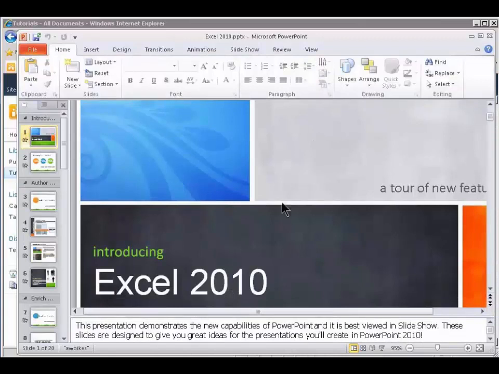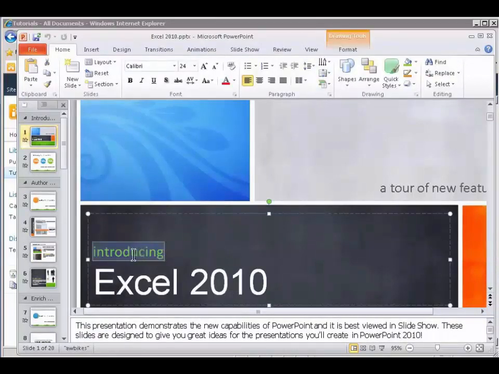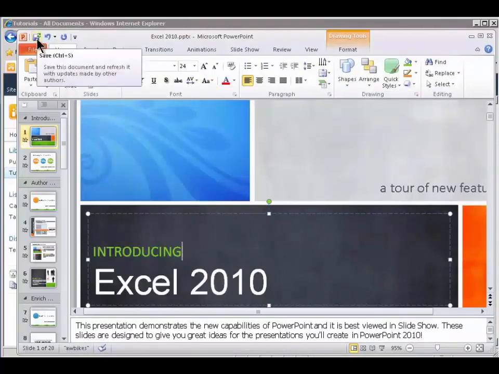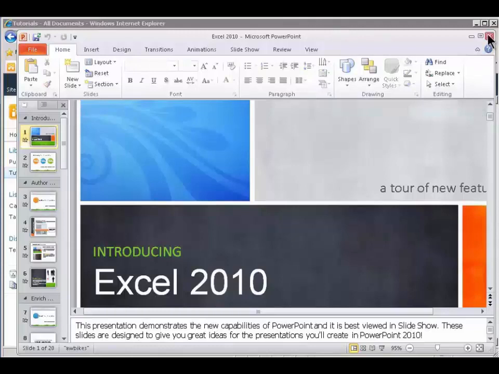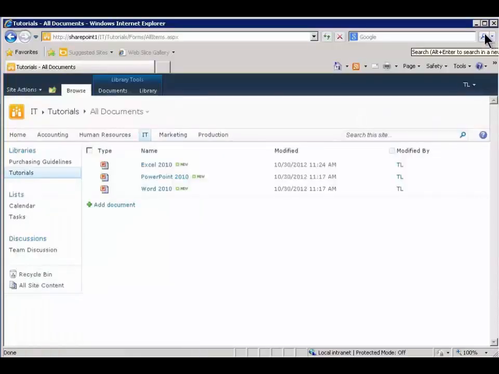This puts the presentation in edit mode, and all I want to do is change this text from lowercase to uppercase. So with that change made, I'll save. Now notice that the Save button actually has the little refresh, recycle symbol on it, and this is just a reminder that I'm refreshing the version that's out on the server. So I'll click that, and now that that's finished, I can now close Excel. Now I'm back on my library page and I see that the document has been modified.